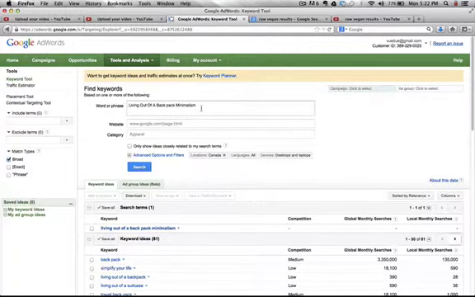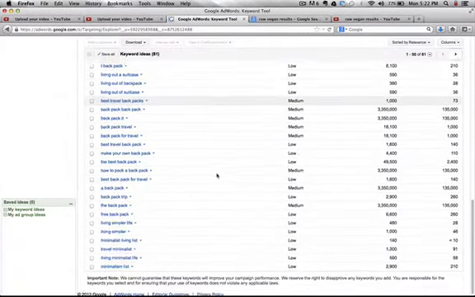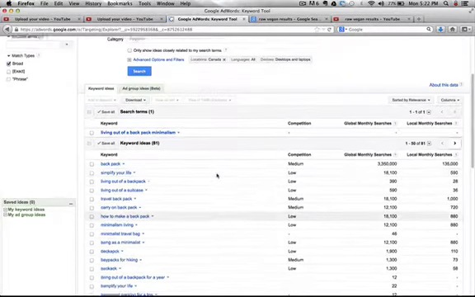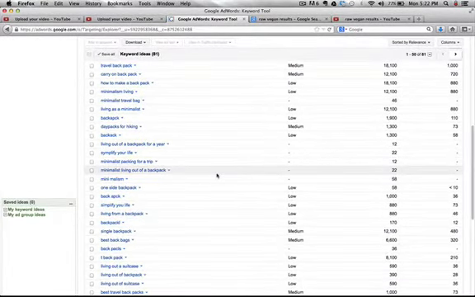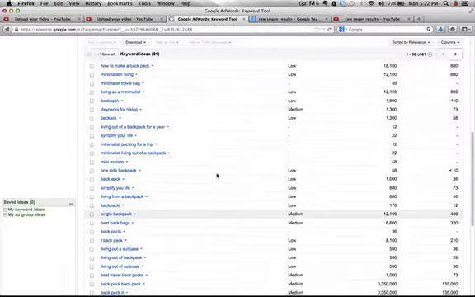So you go over to the Google AdWords tool and you type in a phrase. So I put in here, living out of a backpack, and then space minimalism. And I know I separated back and pack. It just helped me get better results that way. And then when I did a search, I got all these keywords here. Not all these keywords are relevant, but there are keywords in here that I've never thought of before.